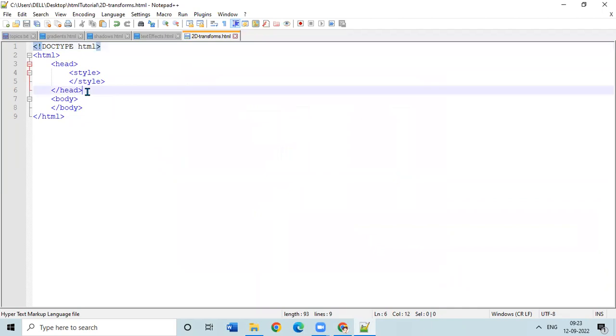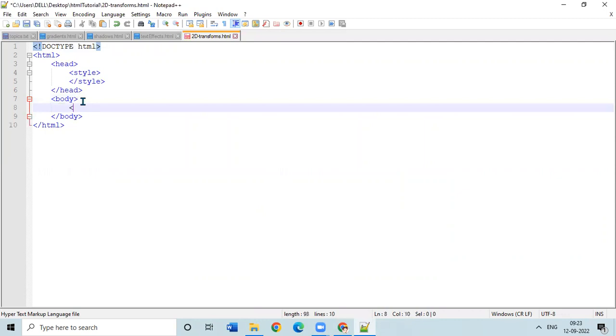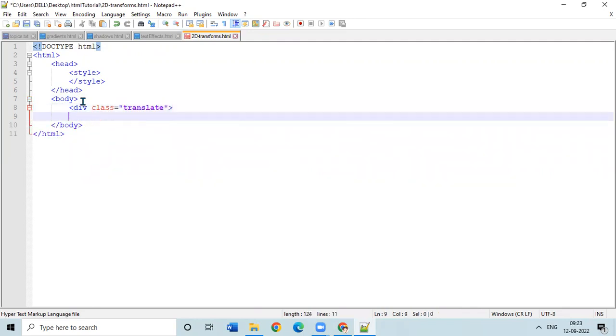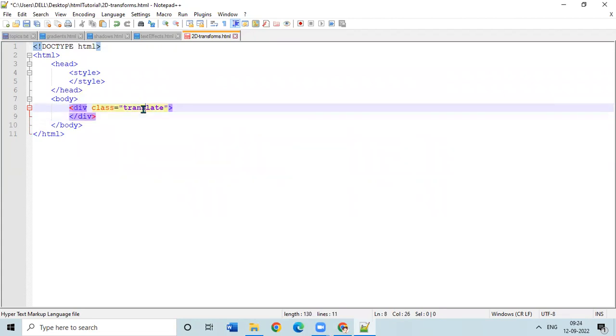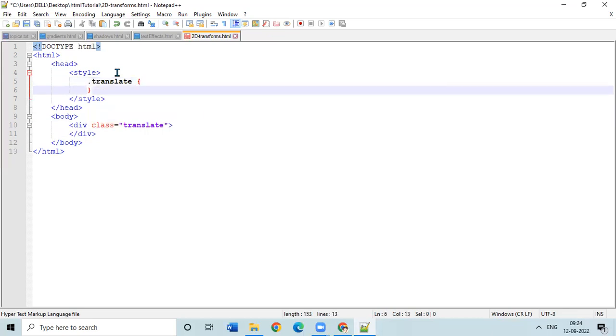Okay, now you can create your styles, transitions. Okay, first I'll create one div. So what we are learning about is translate properties, translate. Okay, open the tag and close the tag, and you can give these styles. Okay, width and height you can give.